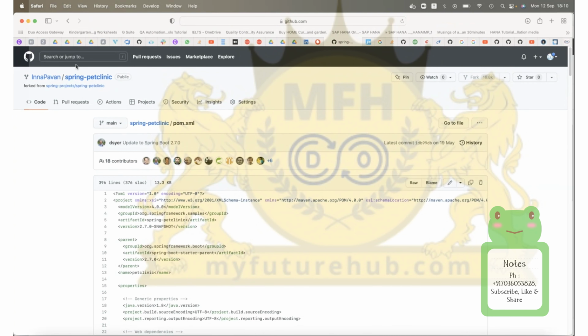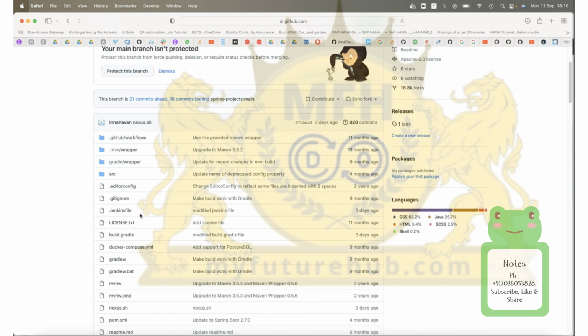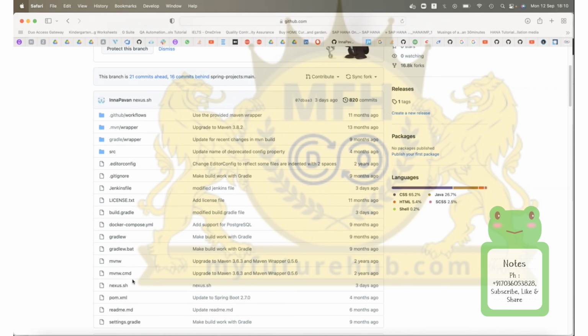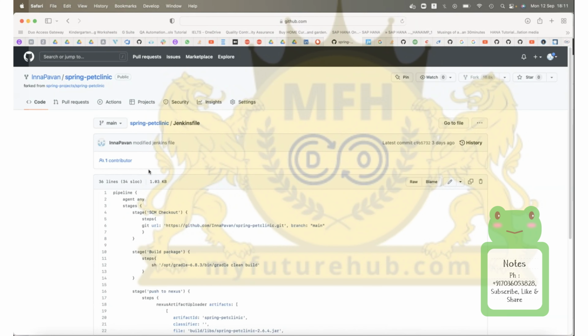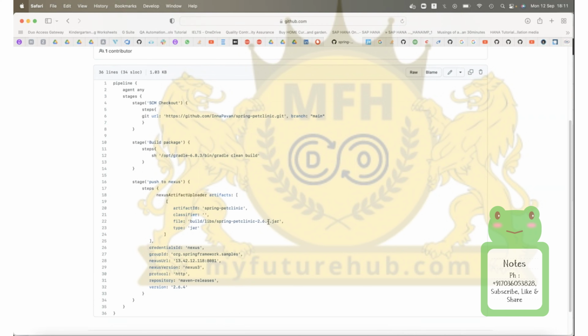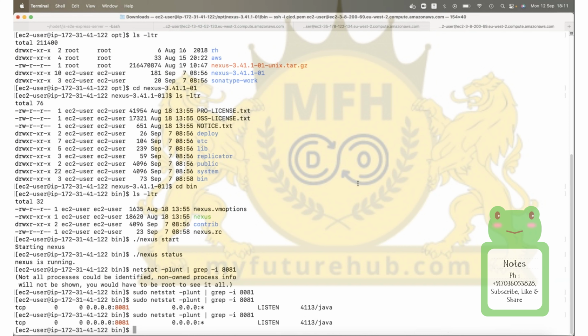So if you go to this one, we are using Gradle, and then we need to change the Jenkinsfile. That is the Gradle build.gradle, where I need to update the version number, and in the Jenkinsfile also I need to update the 6.4 version number here to 6.5, because if you have to modify a new one, right?